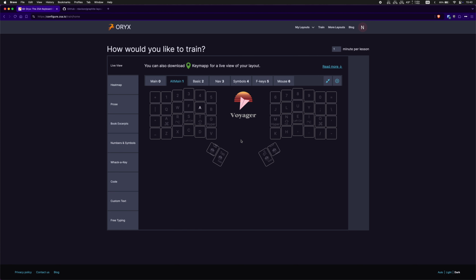But you can look at the lights on ZSA Voyager to see what layer you're in. So if I go here, and then I need to toggle out of it to go to main. So what's going to happen if I do this? Nothing. So I can't go back from basic to Alt main again because it's lower than basic. So I need to toggle back out of it and go back to main.